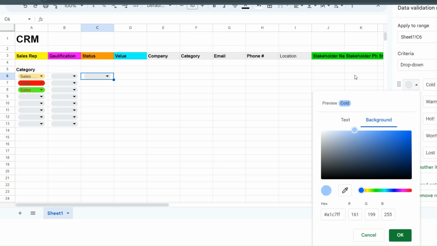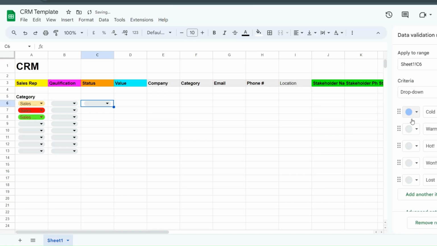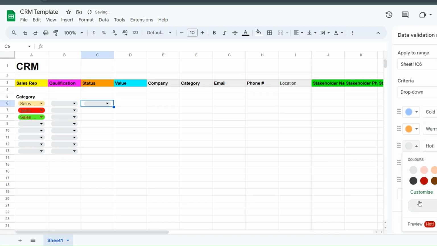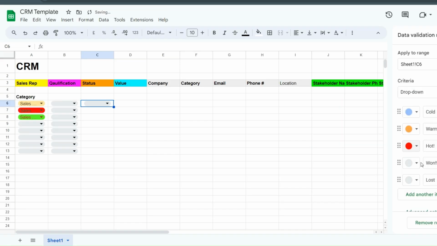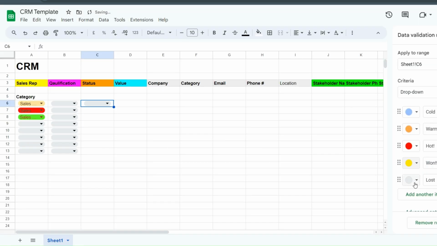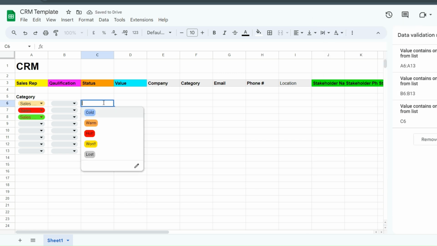So cold, let the colors express what these different options are. So cold, press OK. Let's give warm a warm color, so we'll go for an orangish color. And then hot, we'll choose a red color, we'll go all the way red. Let's give one a very happy yellow. And then lost, we can give it a gray. We want to still read the word. All right. So we press done, and now we have all of these options.